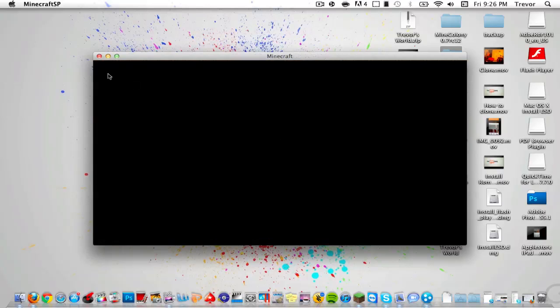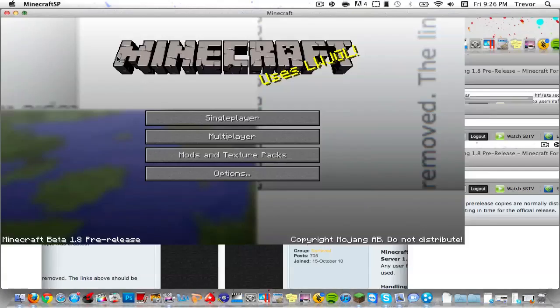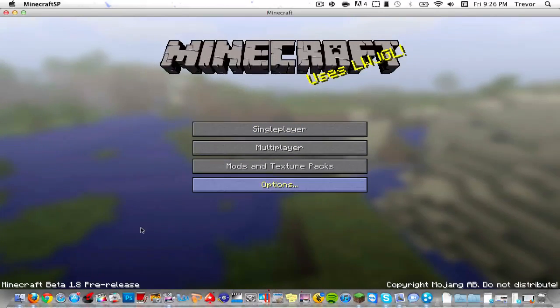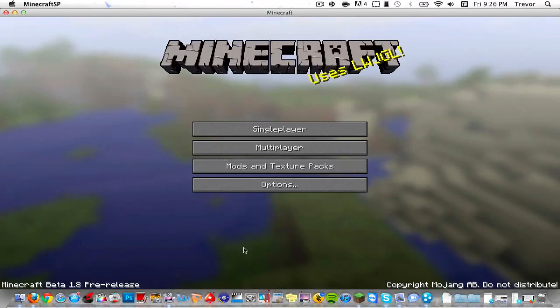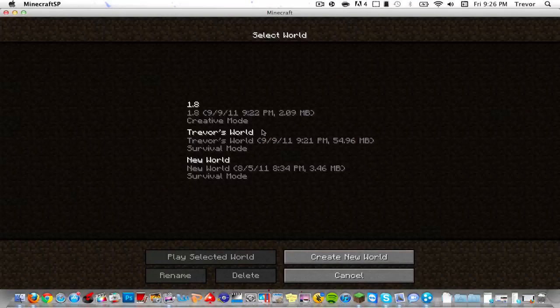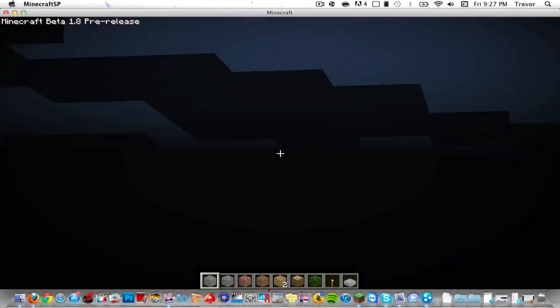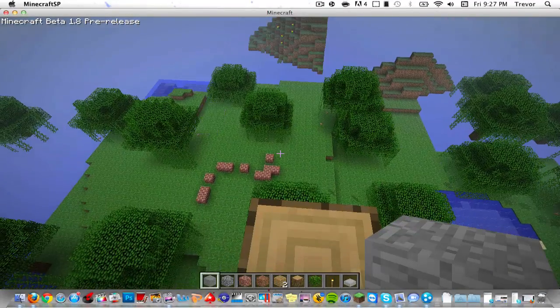Now you can just go ahead and open up Minecraft. Click enter game. And you see you got the new logo, the new background, all that stuff, and you see 1.8 pre-release. Now you can go into single player, create a new world. I already have one that I made. Actually, I haven't really done anything in it.